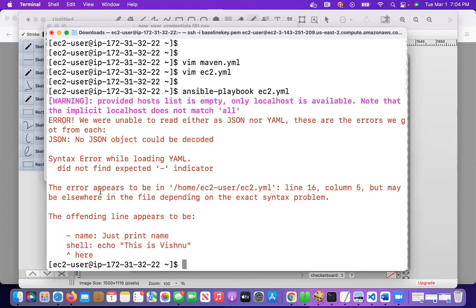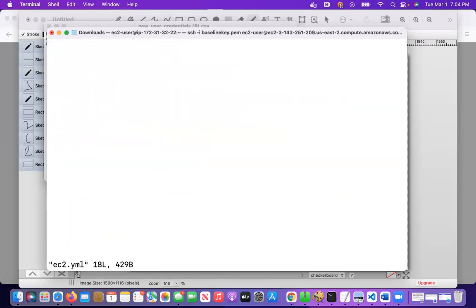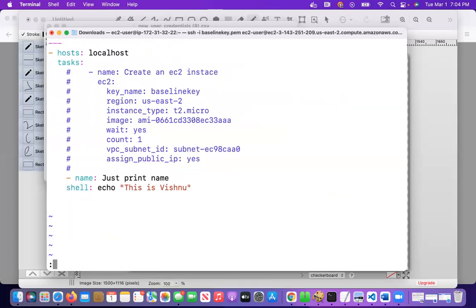You see that? We were unable to read either JSON or YAML. These are errors we got from JSON, no object decoded. So it is throwing a syntax error. It is even giving you line 16, column 5. That's where you are getting the issue. Okay, let's go to line 16. How can we go to line 16? Colon, enter 16.